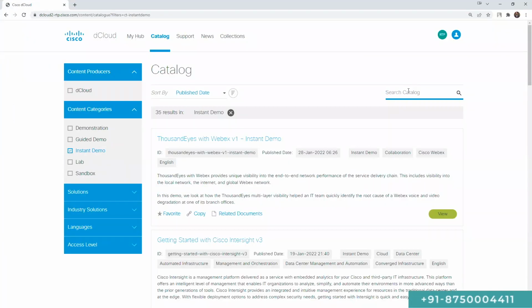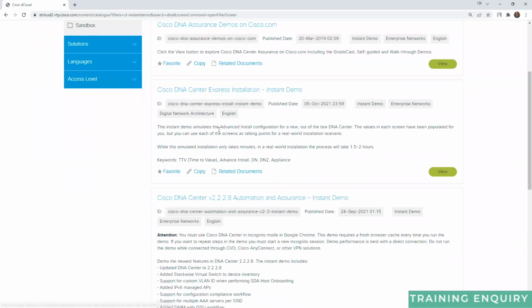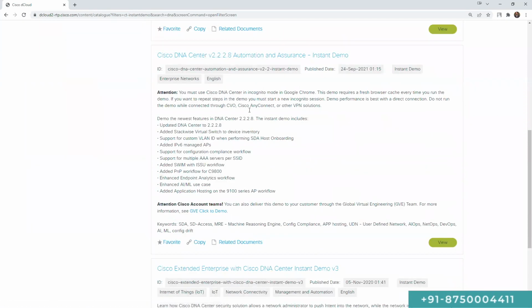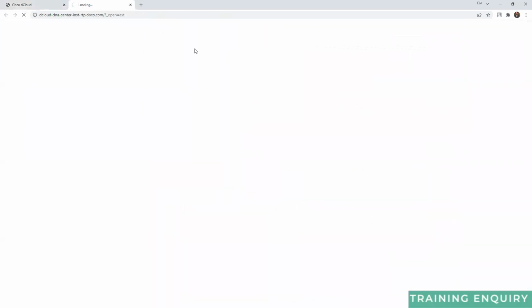So again, we have to go to the dCloud, same as before. This time you search for DNA. Again, the same thing, like instant demo. You search for DNA, and here you will get the DNA assurance demo. You can get the automation and assurance instant demo. Let me open this one. It is for version 2.2.8. Fine. I will click on view.